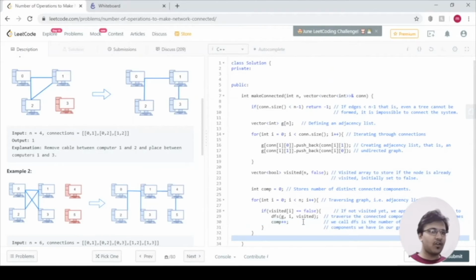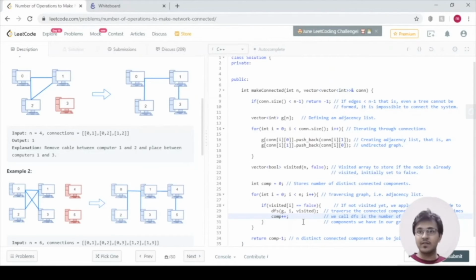So finally comp is equal to 5, and how many cables do we need to connect 5 distinct connected components? Well, you can guess it. Yes, the answer is 4. For connecting n computers, we need n-1 cables. So for connecting comp distinct connected components, we will need comp-1 cables.